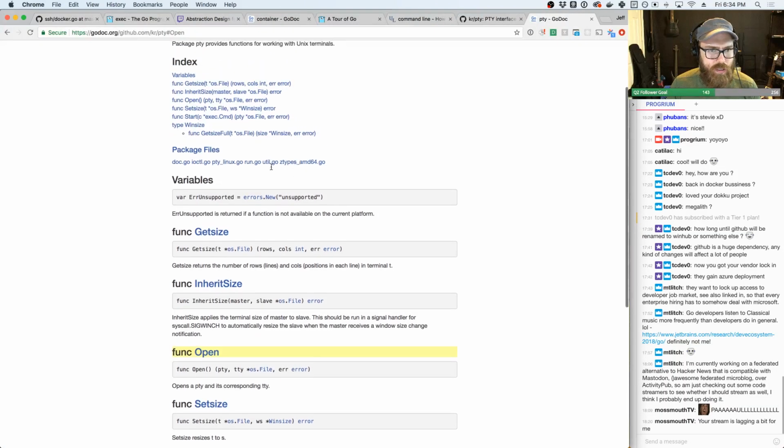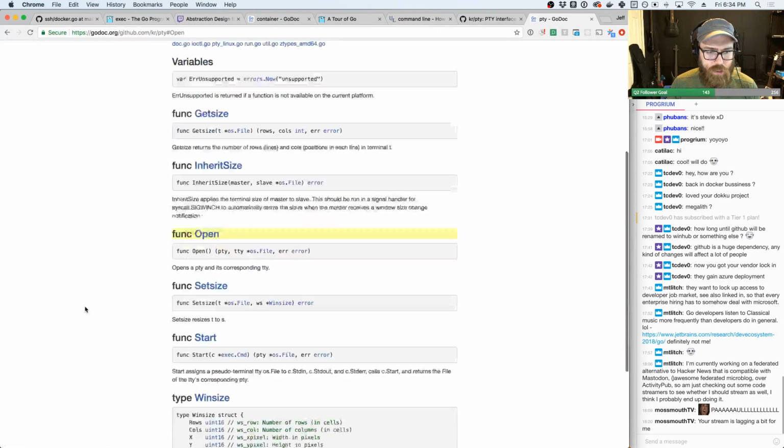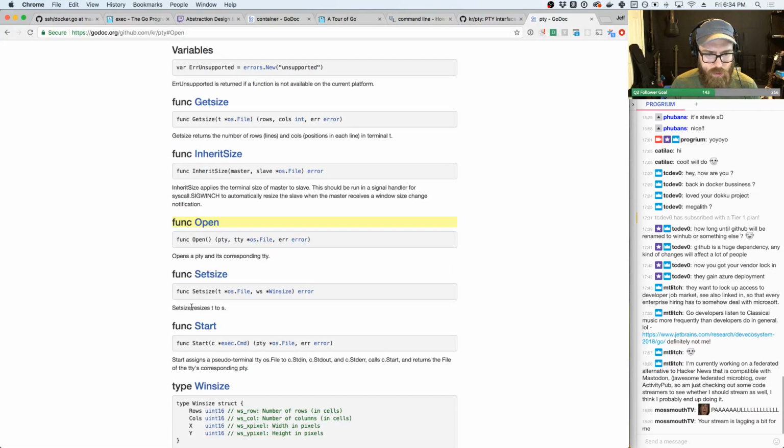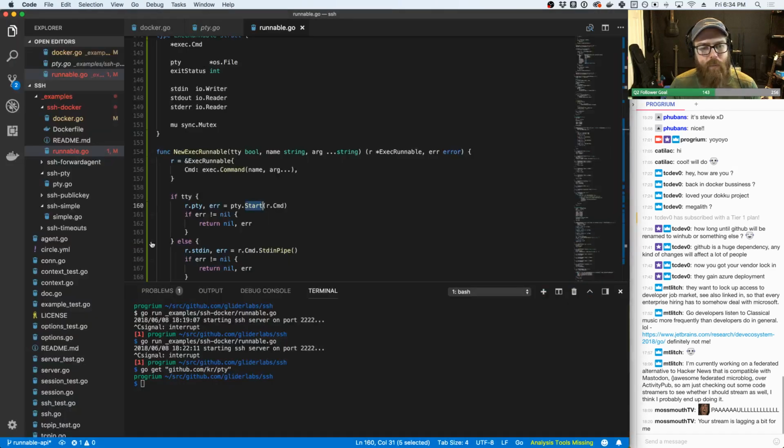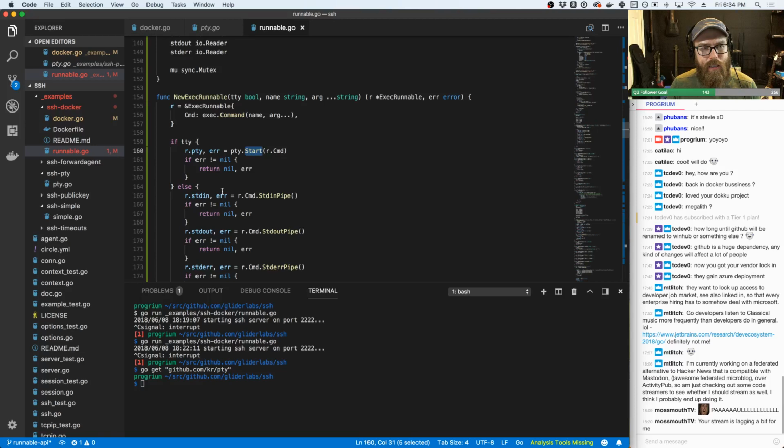Is there set size? There's only get size. That's cool. This is helpful too, but oh, set size. There we go. I always end up doing that myself. One of these is not used. I forget which. I think it's just XY. Okay. Shit.